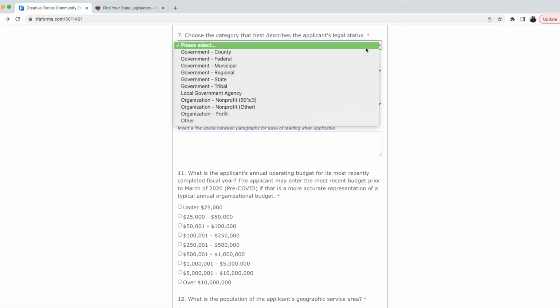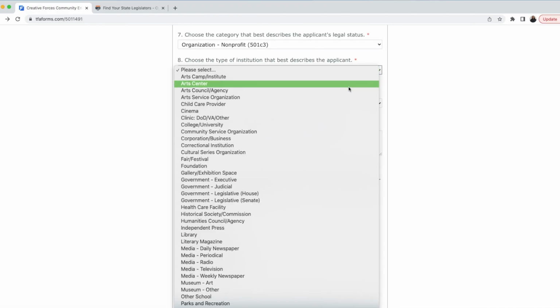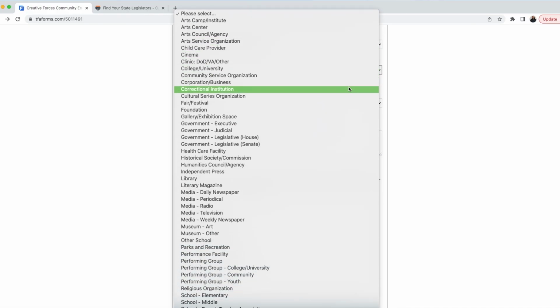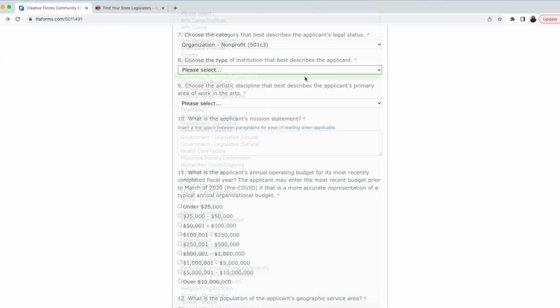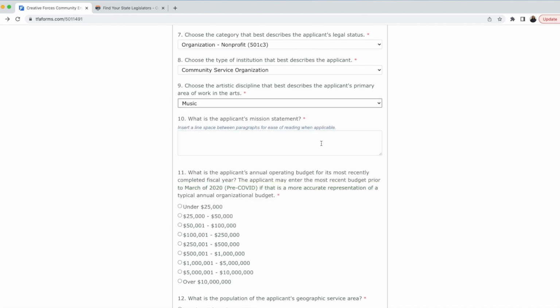Next, enter the legal status of the organization, the type of institution that best describes your organization, and select your organization's primary area of work in the arts. Next, enter your mission statement for your organization. This is definitely one of those areas that you'll want to copy and paste from a Word document.